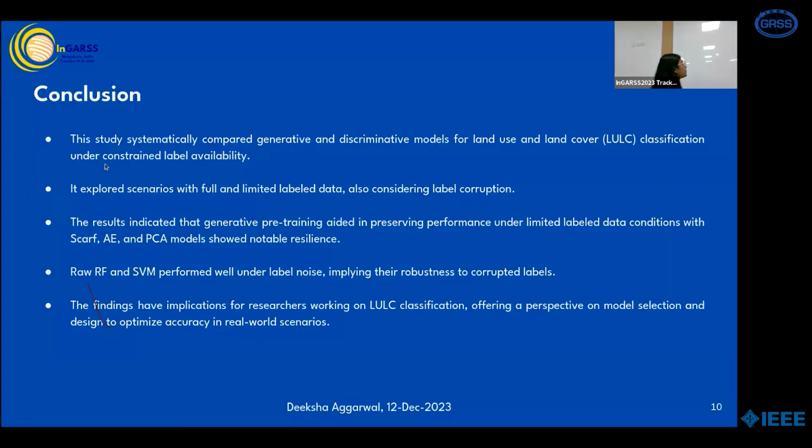In conclusion, this study systematically compared generative and discriminative models for land use land cover classification under constant label availability. It explores scenarios with full and limited label data, also considering label corruption. The results indicated that generative pre-training aided in preserving performance under limited label data conditions, with SCARF, autoencoders, and PCA models showing notable resilience. Raw random forests and SVM performed well under label noise, implying their robustness to corrupted labels.